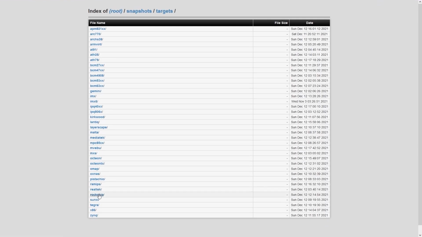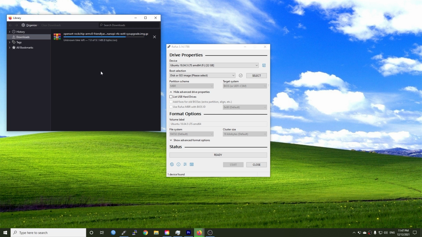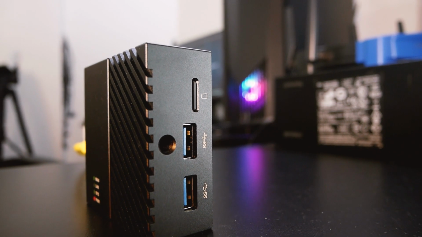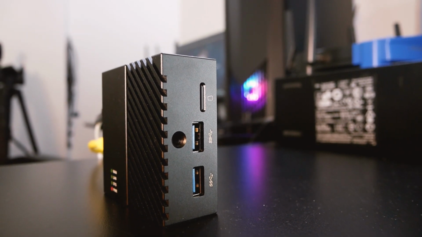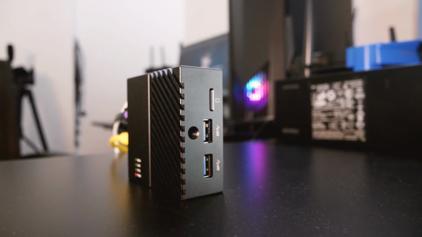You just need to go to download.openwrt.org and find the link to the device architecture and get the correct firmware. After the firmware is downloaded, you will have a .img or .gz file, and then you just need to use the Rufus application, or if you are on Linux, you can use the dd command to write this firmware to your micro SD card. Once you've done all the steps, you can insert the micro SD card into your NanoPi R4S and boot up the device.